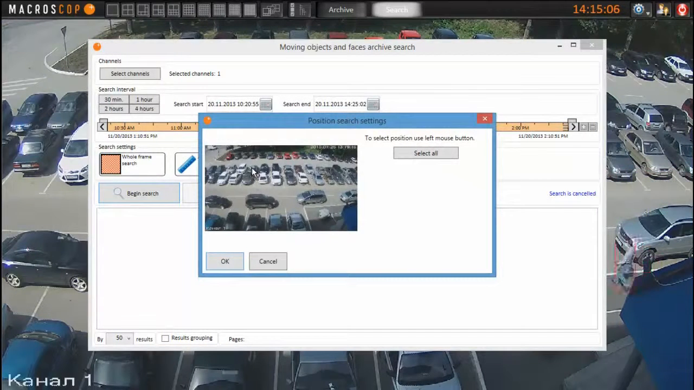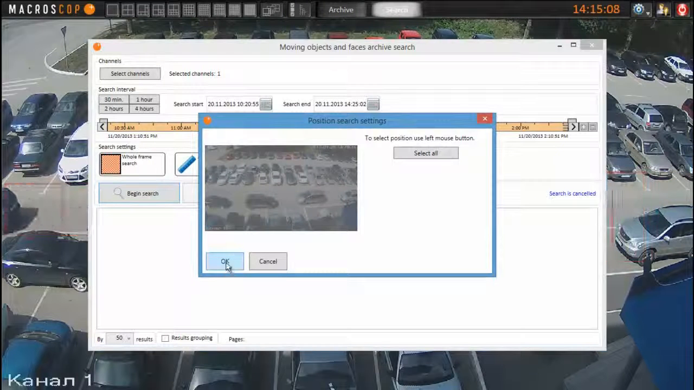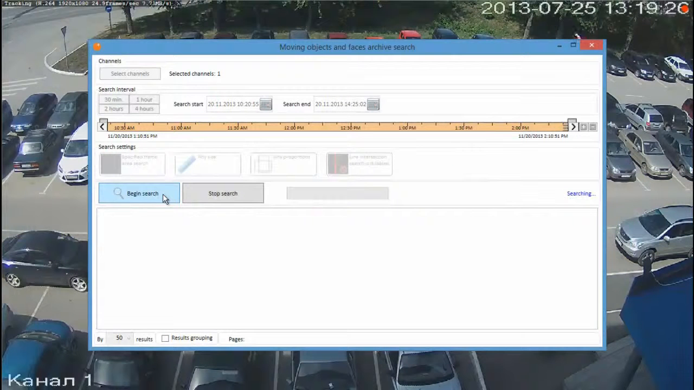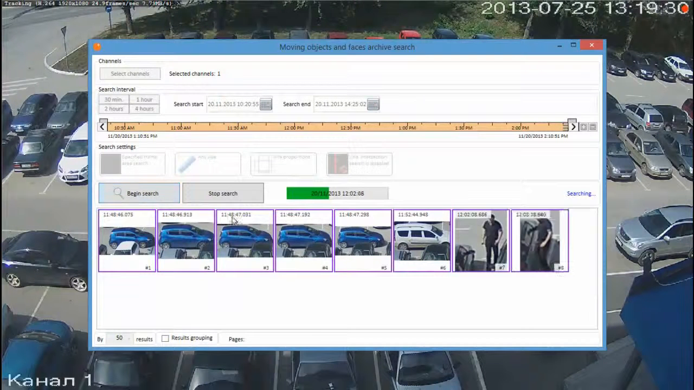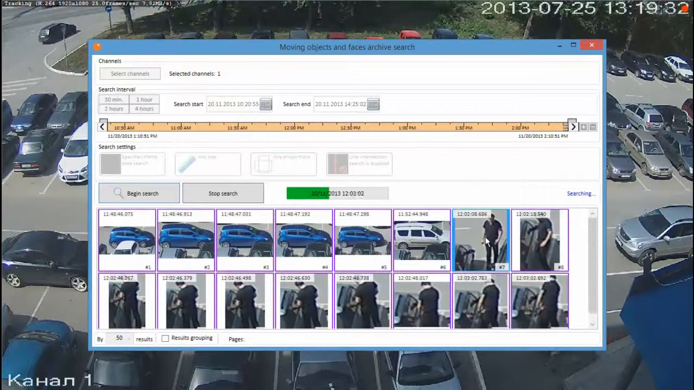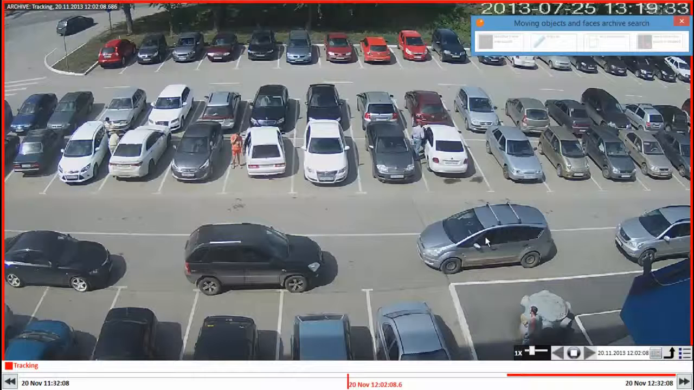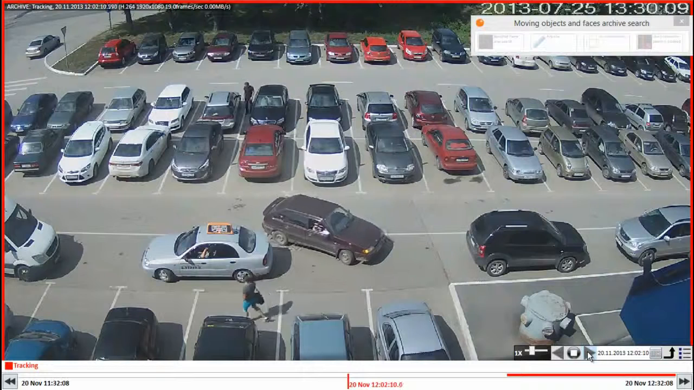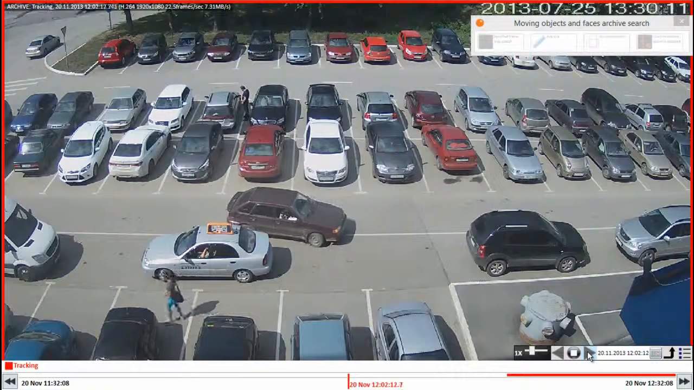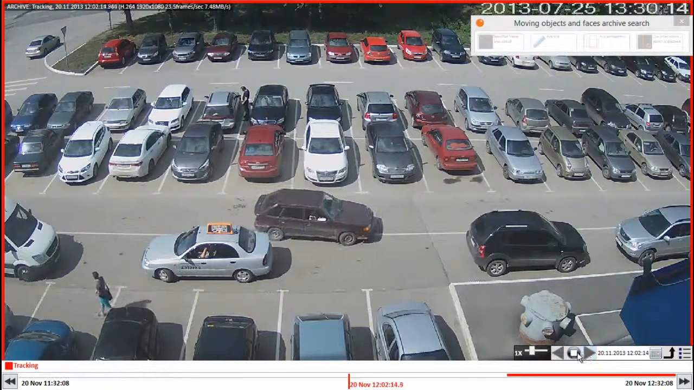Here is one of the possible situations when this model is enabled. The camera views a parking lot. One of the cars was scratched. The search field can be specified. Mark the scratched car, and the system displays all the moving objects which had been near that car. We can look through the video fragments with the required object and go to the video in archive when an accident occurred. We see a suspicious man near the car.